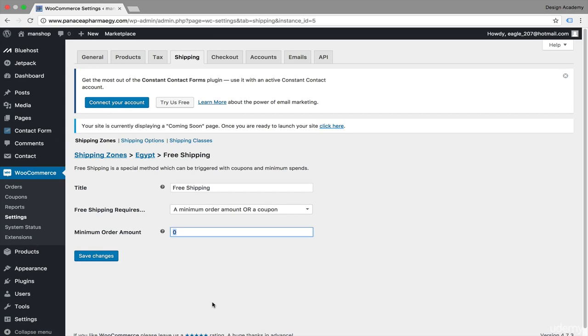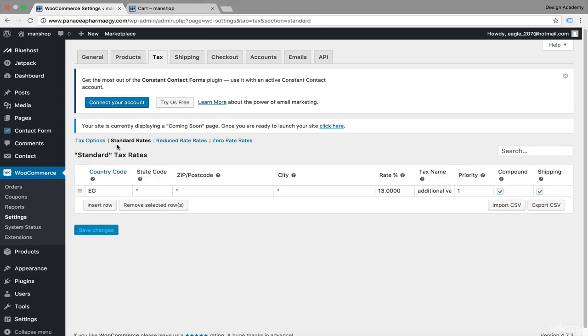Now let's go back quickly to our taxes tab and see how we can set our standard tax rate in the tax tab. Here we're gonna enter our country code, for example, Egypt, will be the first two letters, and it's asking for the country code. So if you enter the entire name of the country, it's gonna pick the code.